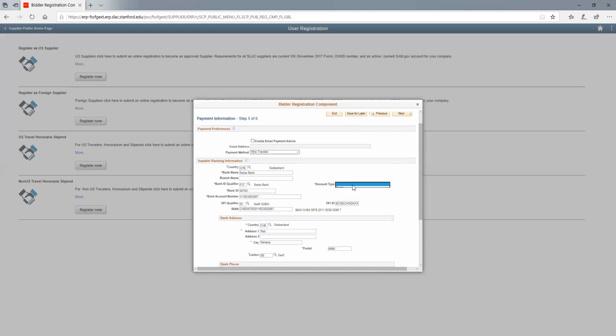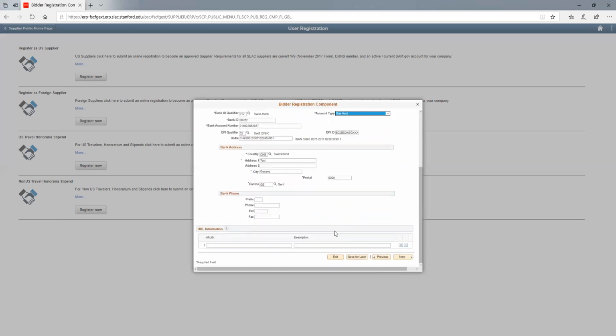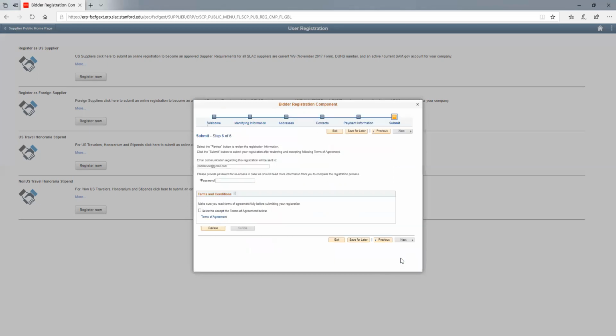Oh, and account type is required. So double check your banking information. Please make sure that your banking document is attached and click next.